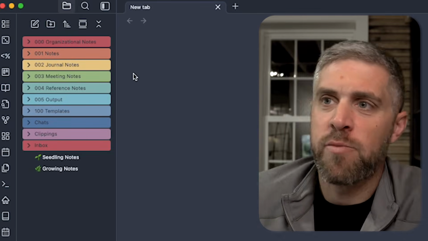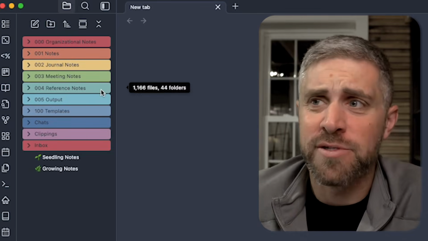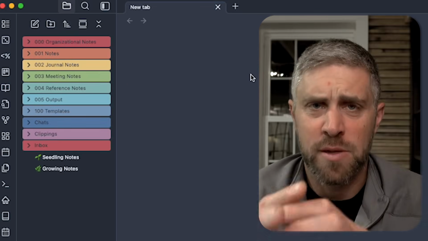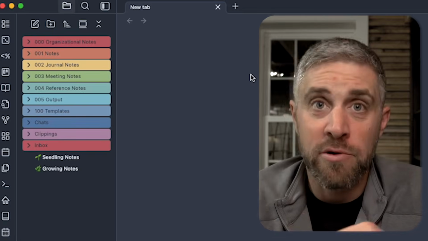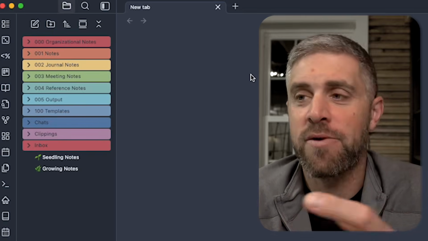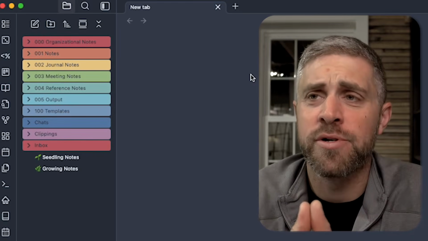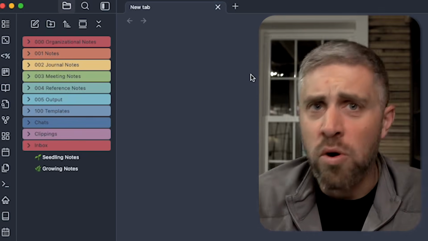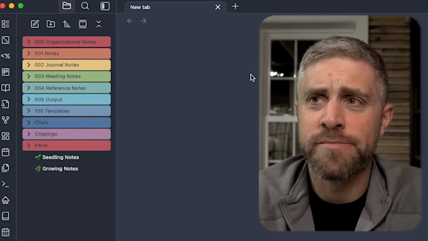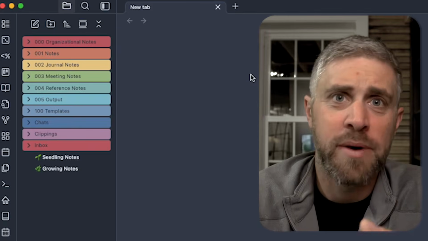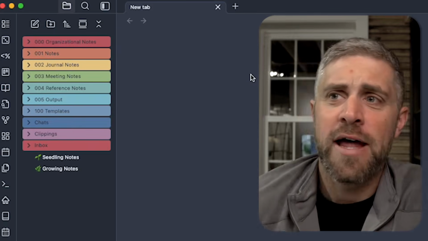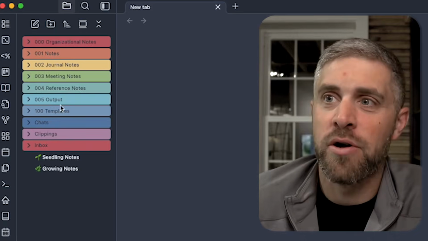So as we move down to number 4, we get to this idea of reference notes. And this is really a folder that is supposed to be for other people's ideas. Now, a lot of what's in the notes folder is my ideas, things that I've thought about, that I've captured, or quotes or something that I've pulled out from somewhere else. But if I'm going to take a note on a book, or if I'm going to take a note on a podcast or something like that, that needs to go into its own folder here called reference notes.